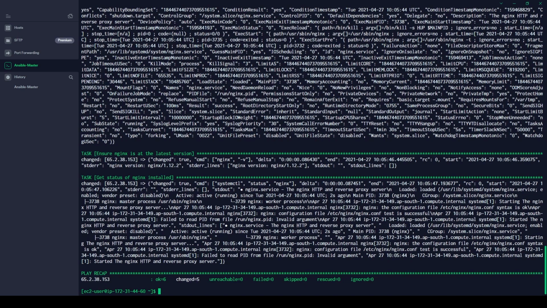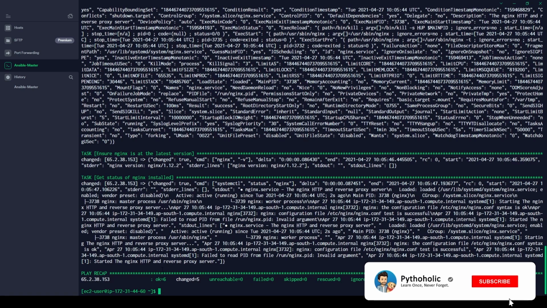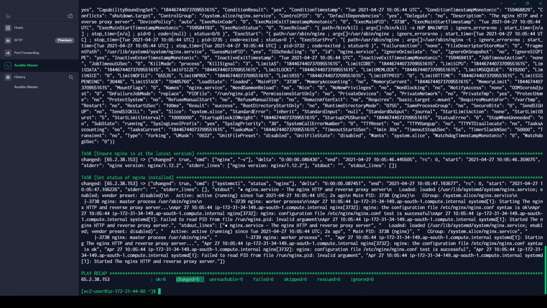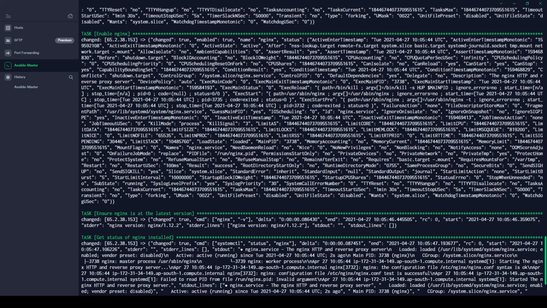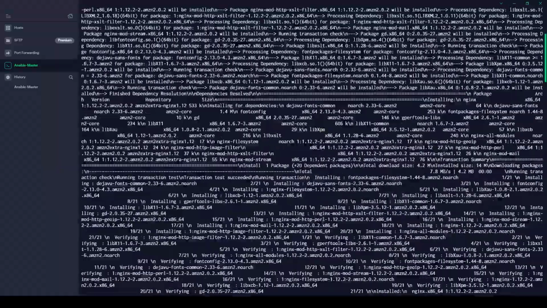So if you see, this is the version that we are seeing here, Nginx version: Nginx/1.12.2. So this is the version that we are trying to grep here. And get status of the Nginx installed. So this is the systemctl status nginx command, and this is the output for this one. So it is active and running right now. And if you see, ok equal to 6, changed equal to 5, unreachable, failed, skipped, rescued, ignored is 0. So our playbook has successfully run.